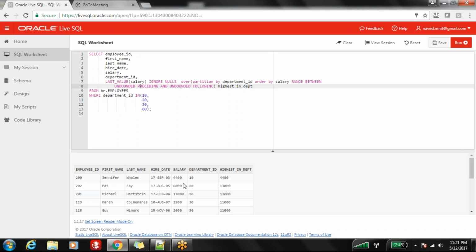So if you see, for this particular partition, the highest in department will be, so last value, salary of the last row will be 4400. So it is okay. Let's talk about the next partition. If you see, for the first row in this particular partition, it is calculating 13,000. It means it is going to consider the next row as well in this particular partition.